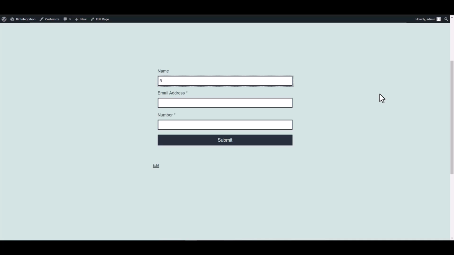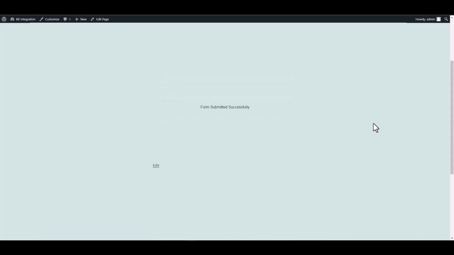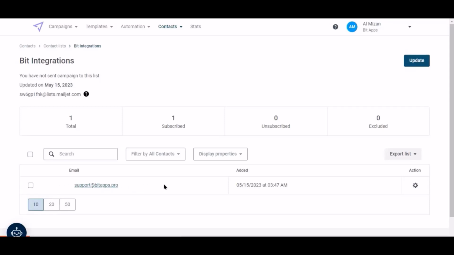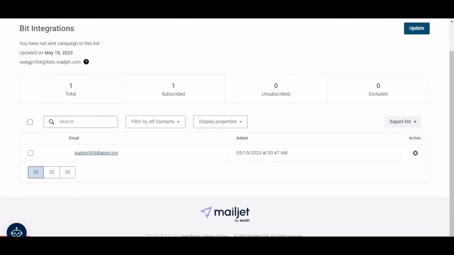Let's submit a form. Submit it. Form submitted successfully. Now navigate Mailjet page and select the list. Here is the data that came into Mailjet through the integration.